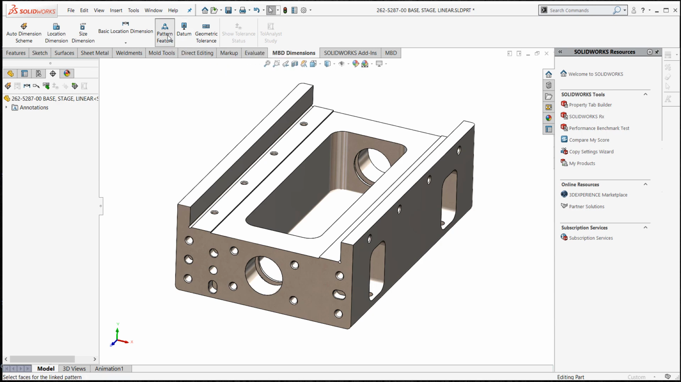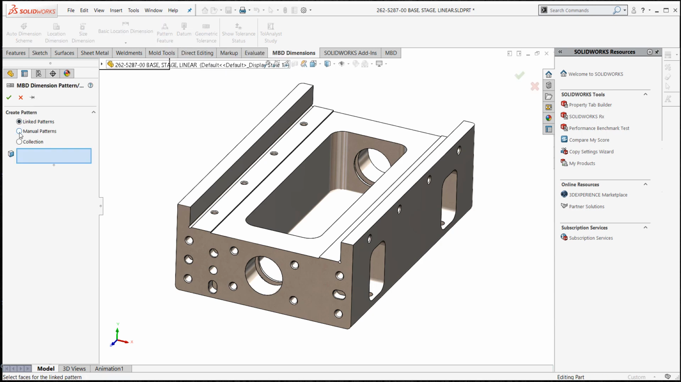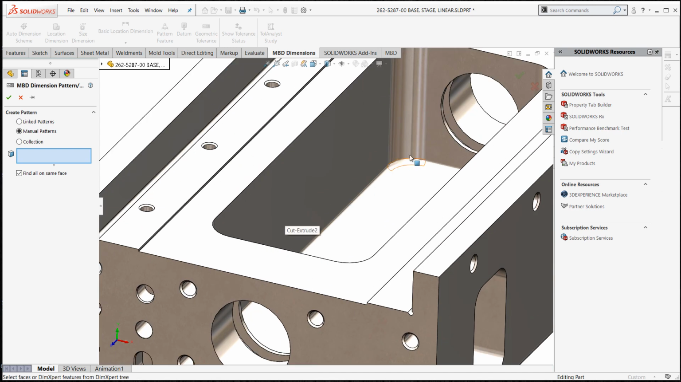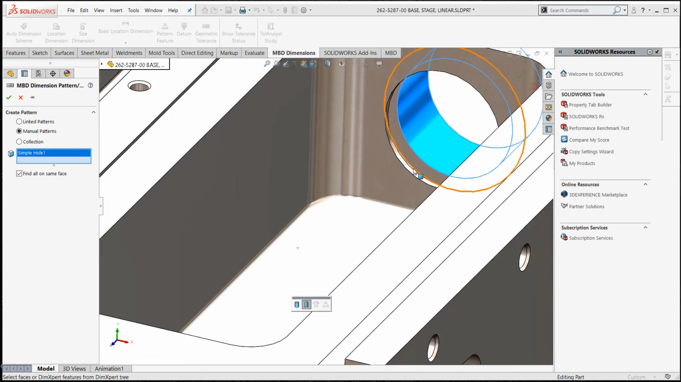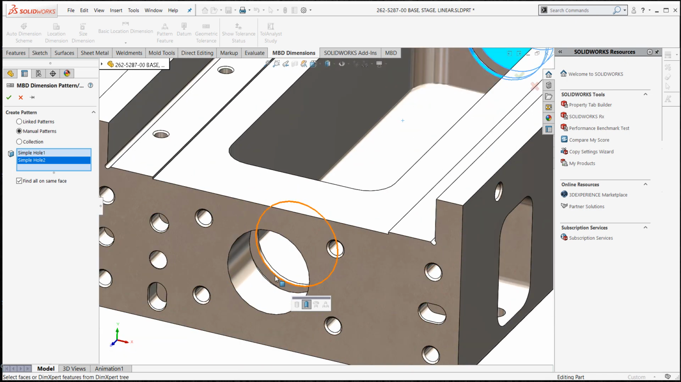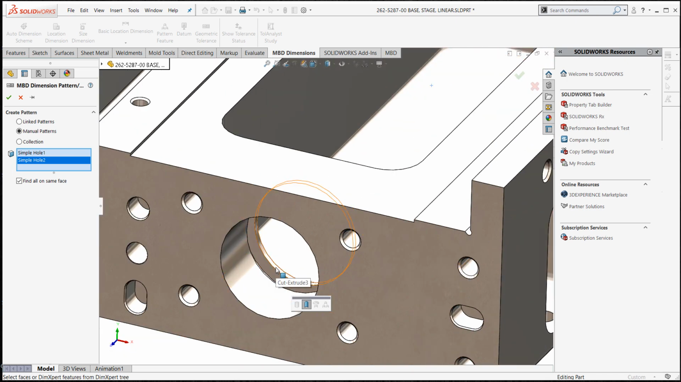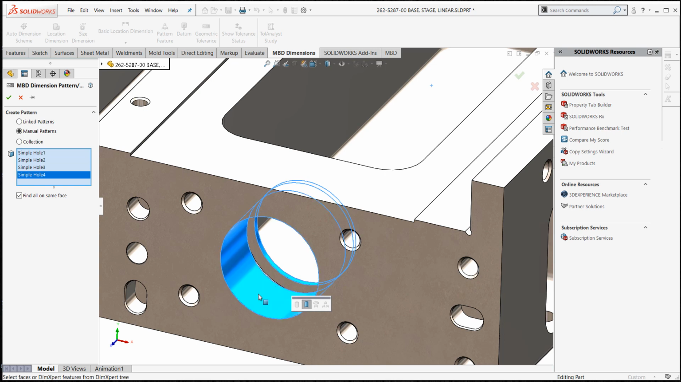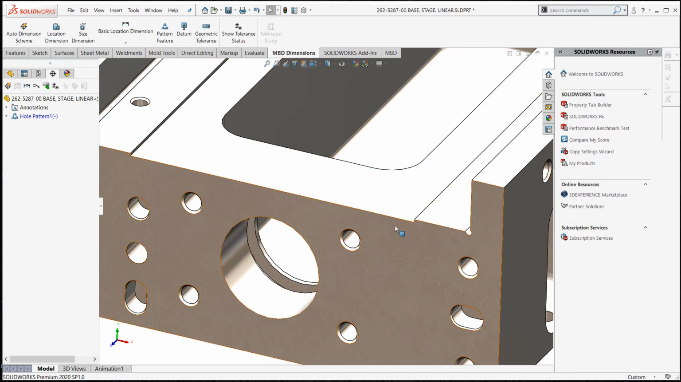But let me show you, if I go under the model-based definition tool and click on feature pattern and go into manual patterns, this is a dimensioning pattern, unlike a feature pattern inside of SOLIDWORKS normal creation. This is just going in and telling the model-based definition that when I go in and dimension this, it'll have that 4x counter on there.